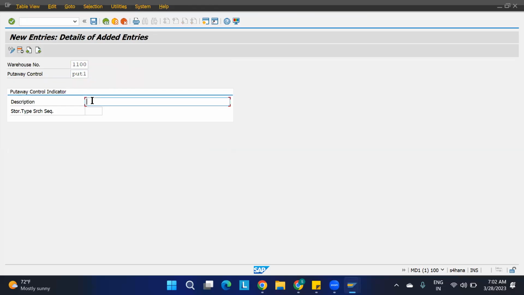Okay, so one minute. So PUT1, I'm creating one particular control indicator. The PUT1, because these control indicators we have to assign for a particular product. So where we are going to assign these things, we are going to see. I'm just creating one indicator here. PUT1 is one control indicator. Let's say control indicator one. Or else for material one, you can say anything.